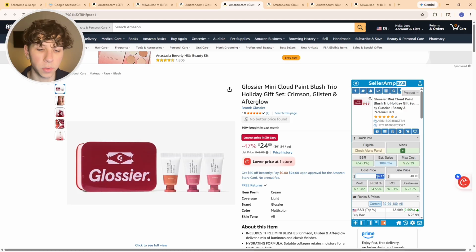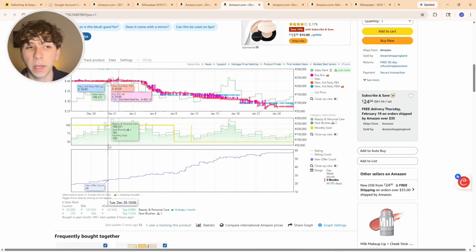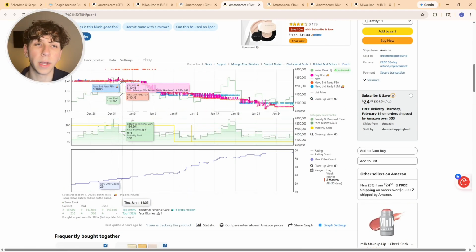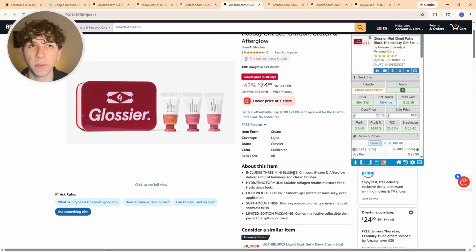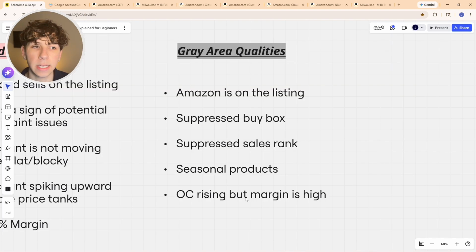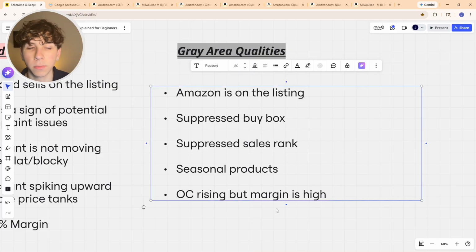Now, if you're in a situation where you're buying this for just profitable prices, so like 22 bucks, and you are buying when the market is going in this direction, this is where you'd want to avoid it because you don't have any cushion to absorb price tanking. So that's the general rule of thumb in the gray area classification if the offer count is rising, but your margin is pretty high.